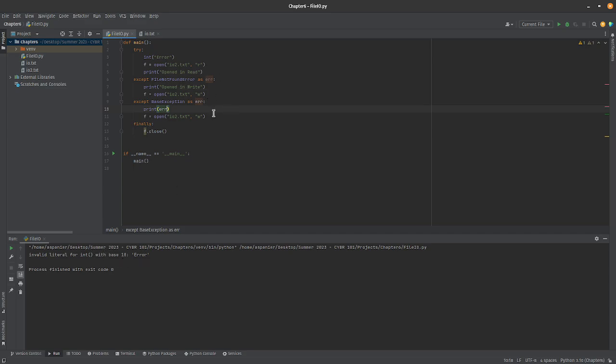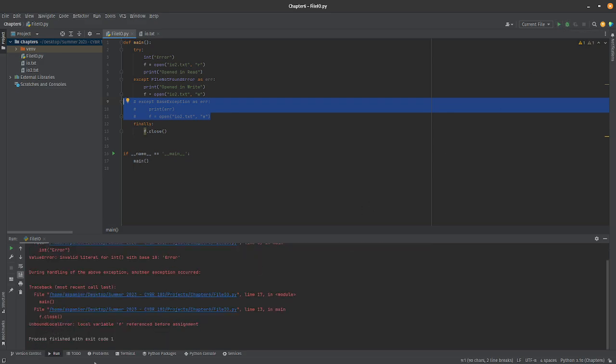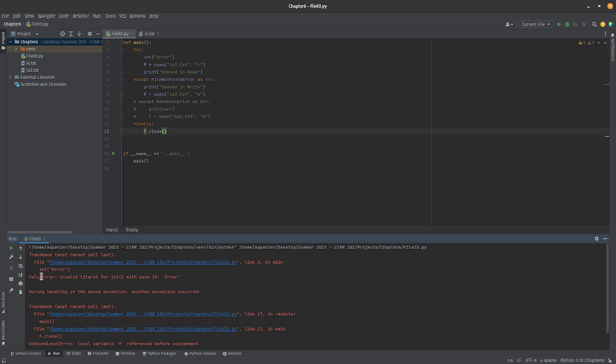Now, if we didn't have this block right here, so let's go ahead and cut this out, we're going to see it crash again, right? Boom. Unbound local error. Well, that was because it created an error and then it tried to do this. But there is a value error as well. So now we actually have two issues, right? The first one that we want to look at is the value error.